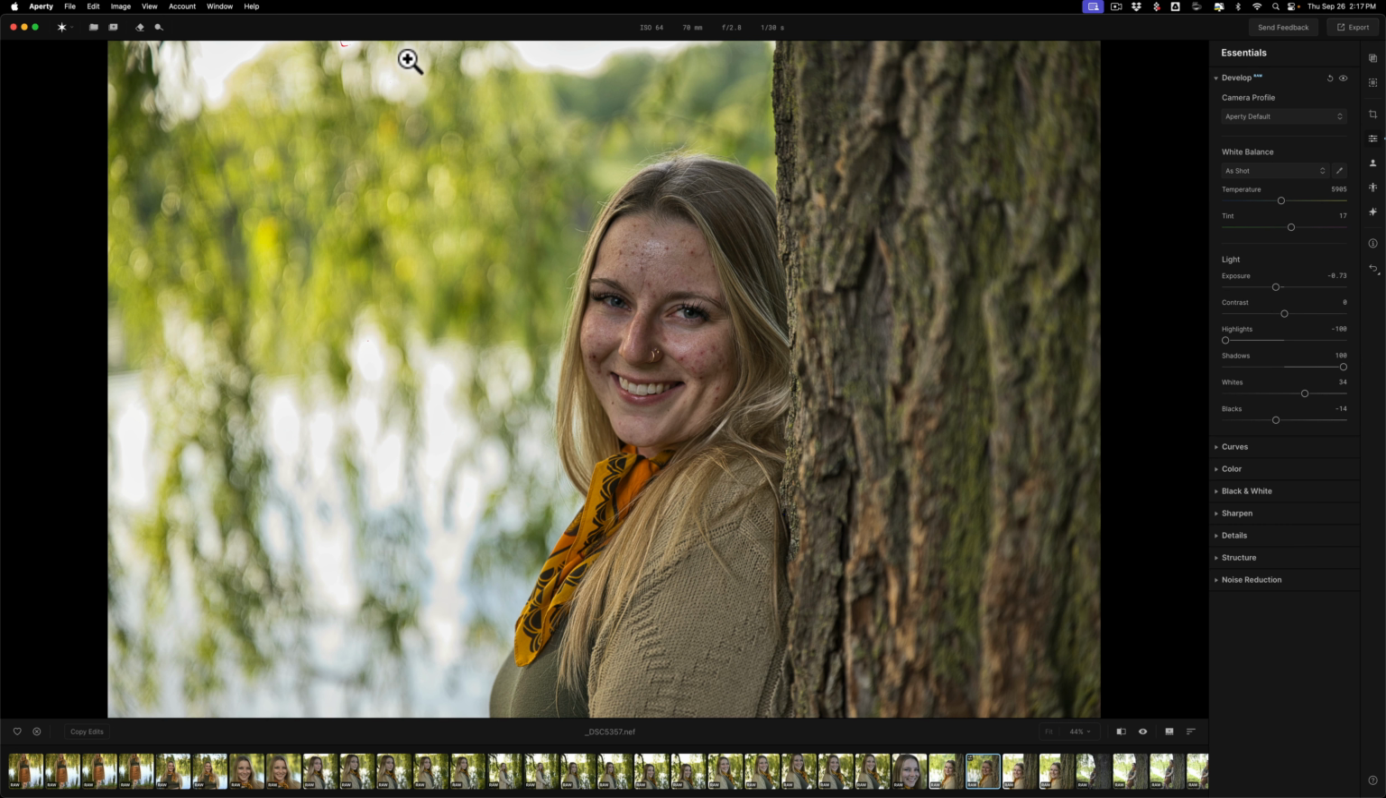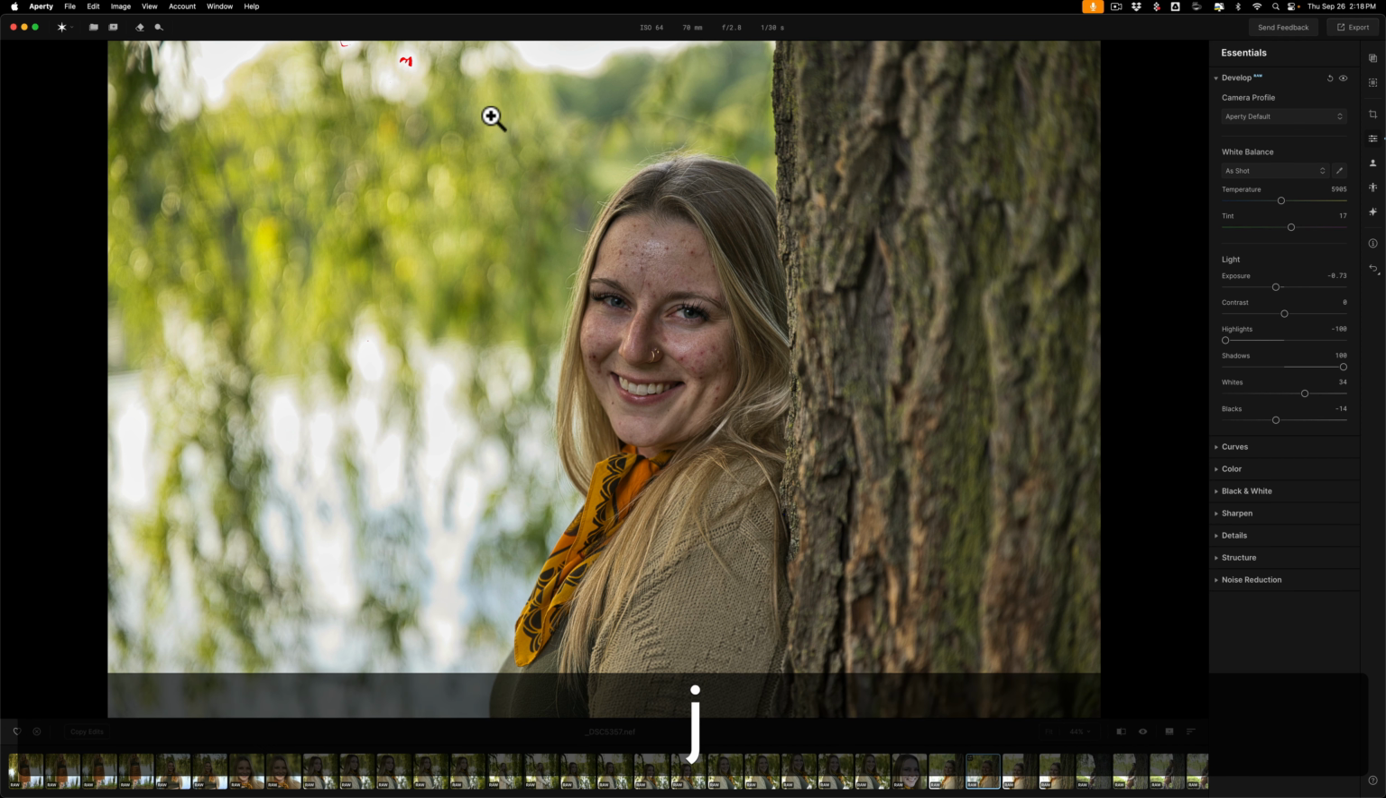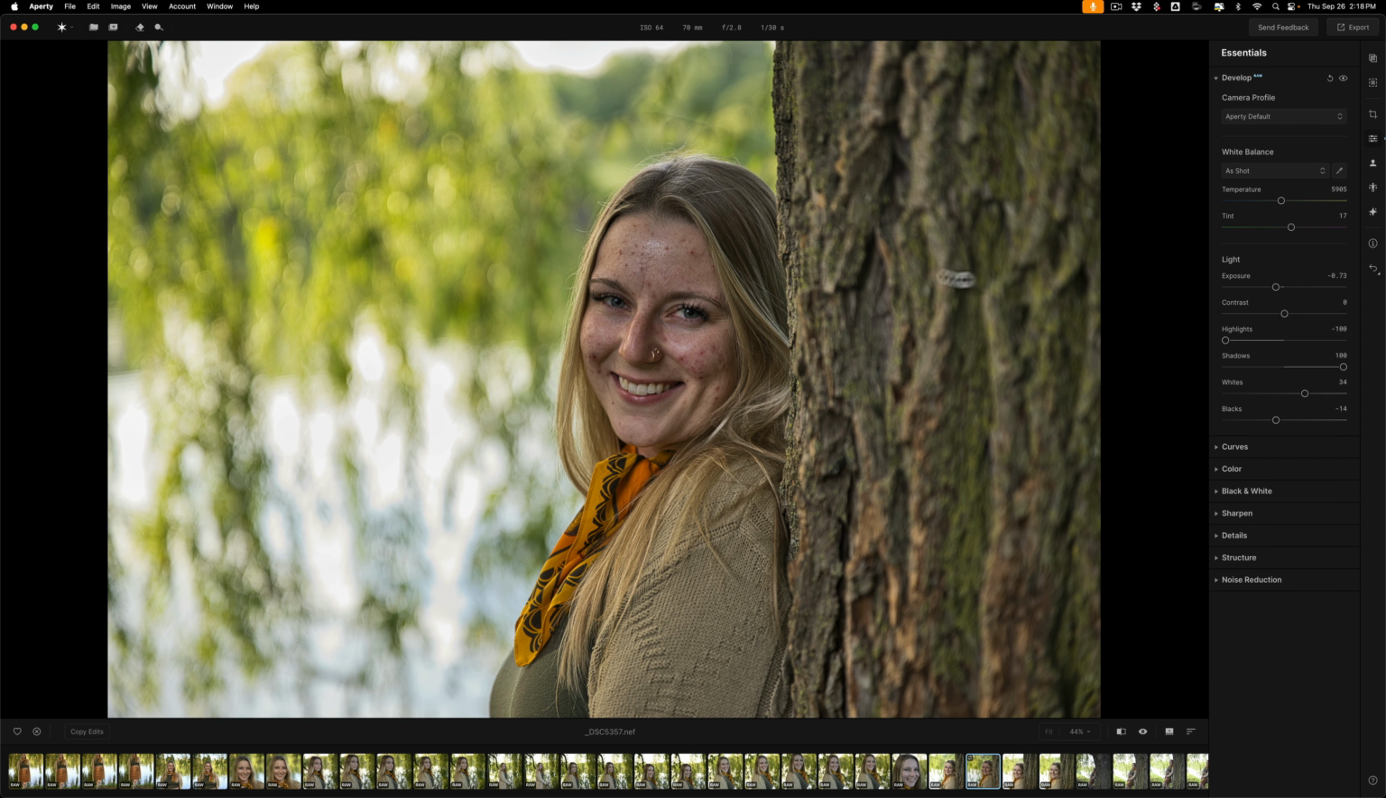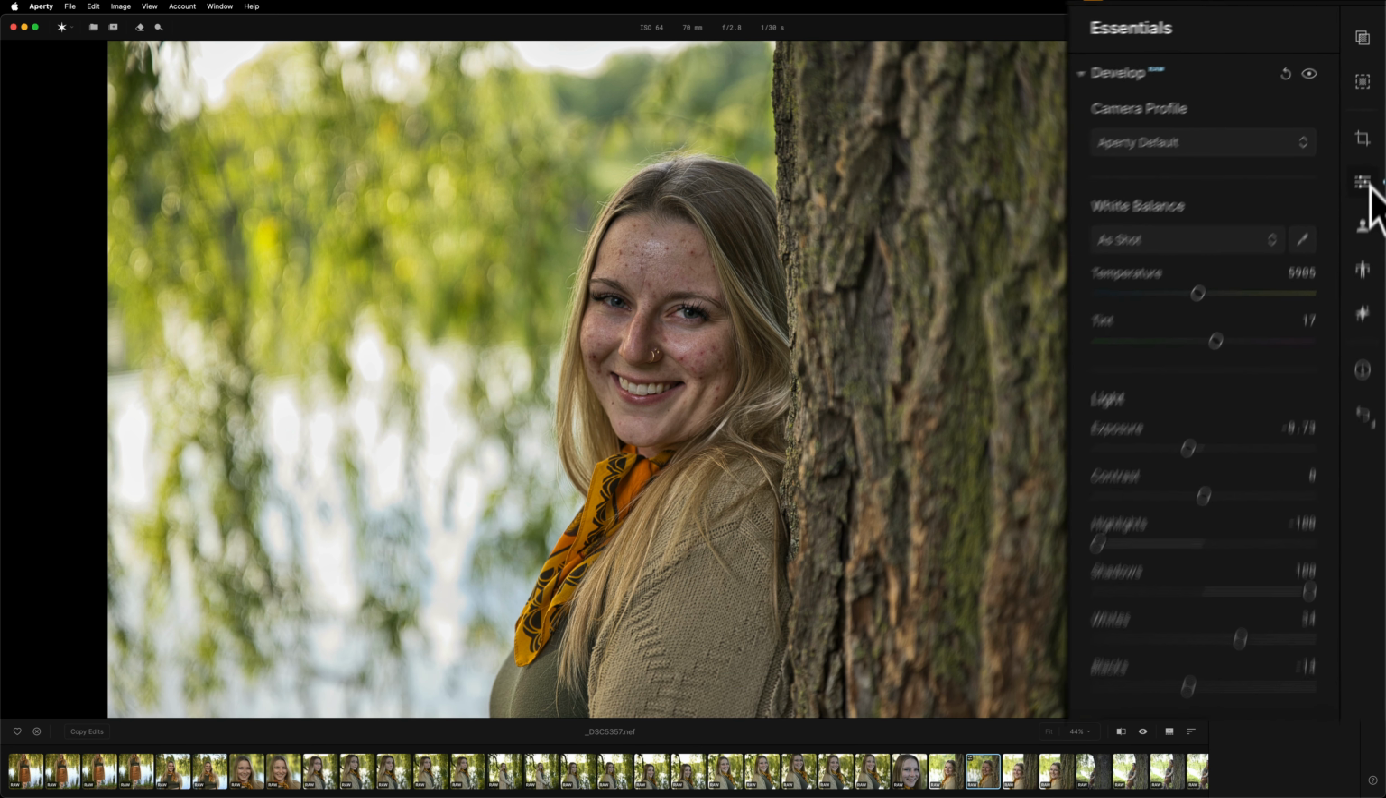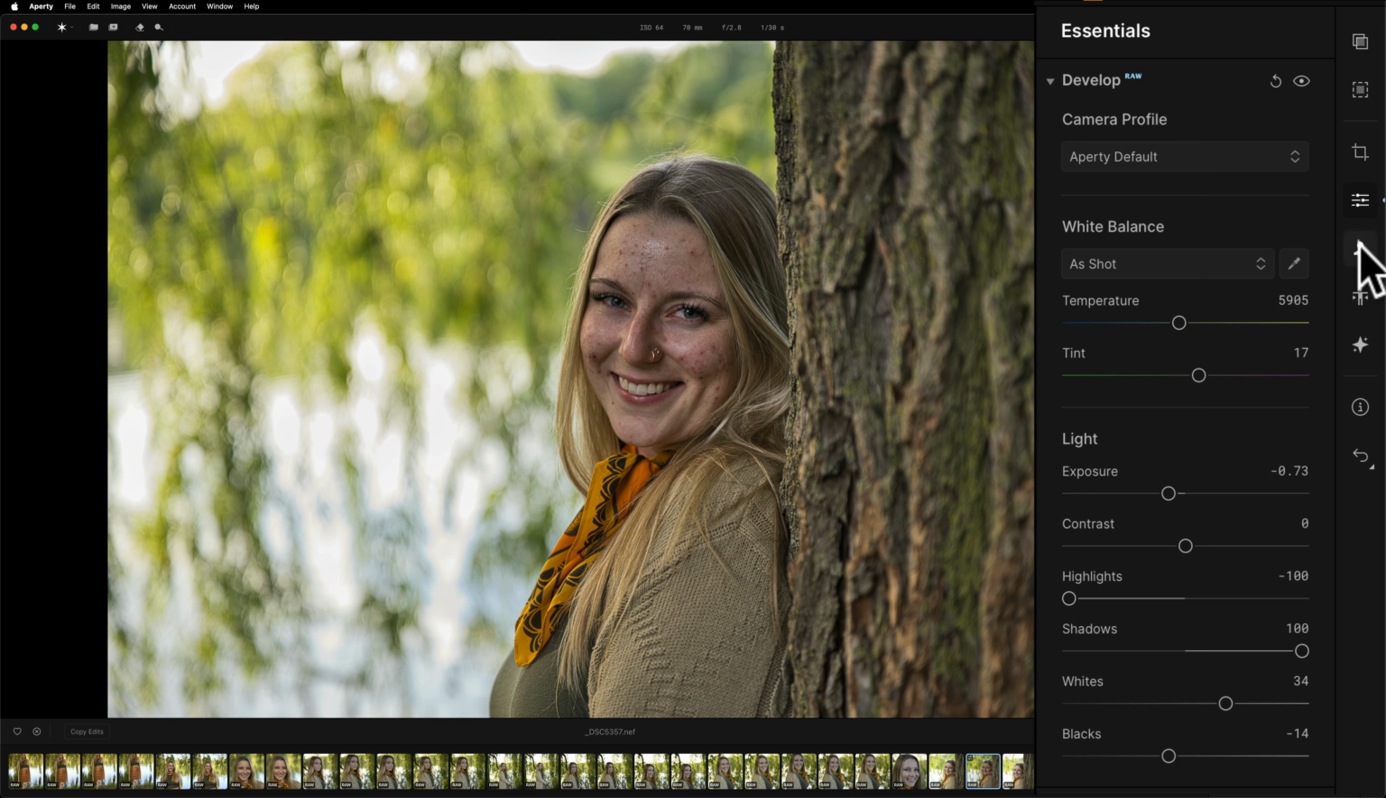But look up here, I still have a little red there, so I still have the clipping indicators on. So remember to tap that J key to turn those off. So I'm done with this panel. This is the Essentials panel. I want to go to this panel next.